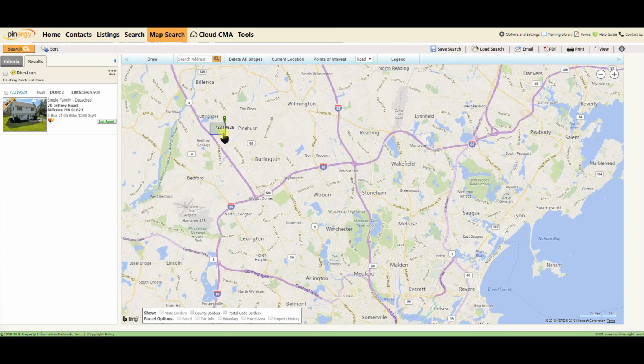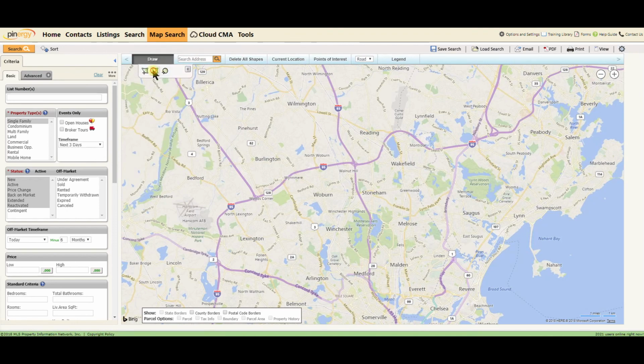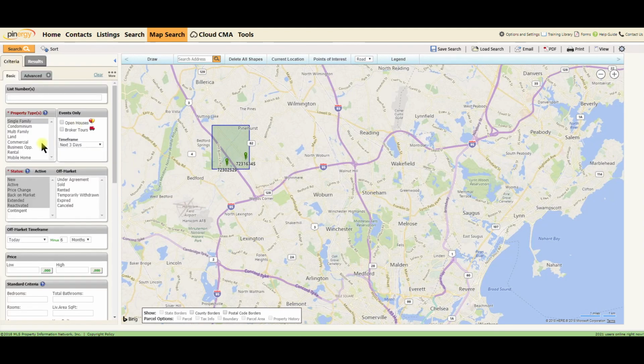Oh, we only got one property. Let's delete that and let's try again. So I'm going to draw something a little bit bigger. Okay, so we got a couple properties, not a big deal, but you get the idea. You do your search however you want to get the properties you need. You choose whatever parameters you want.